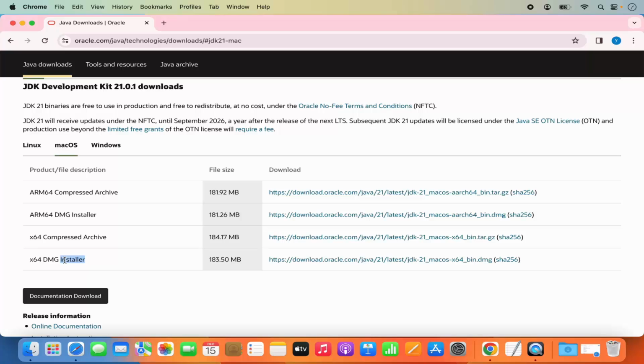So if you are using M1 or M2 Mac, then you need to select this one, which is ARM64 DMG installer. If you are using Intel backed Mac operating system, then you need to choose the last one, which is x64 DMG installer. I am having the M2 chip on my Mac operating system, so I'm going to choose the second option, which is ARM64 DMG installer. So I'm going to click on this link, which is for the download of this DMG file.